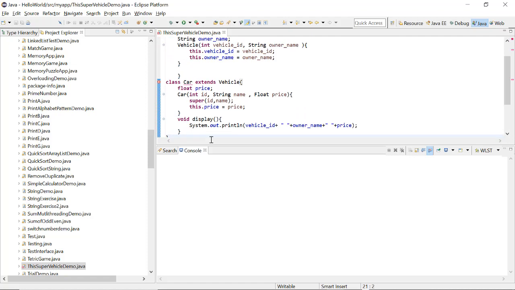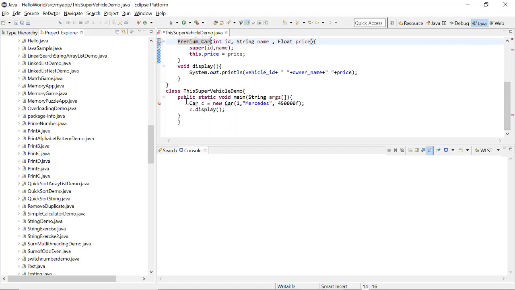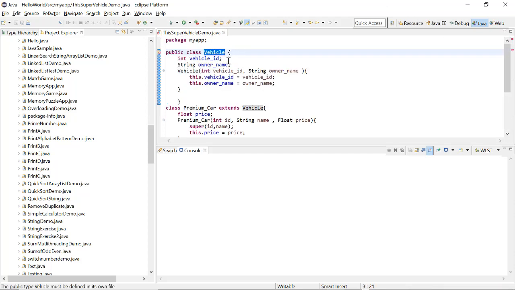Is there any other error? The car, this car is already defined. Okay, the thing is the car class is already defined somewhere, so it's creating an error, so I just fix it. It's okay. Another error is this one. Let me see, what is it? Vehicle must be defined in its own file. Premium vehicle.